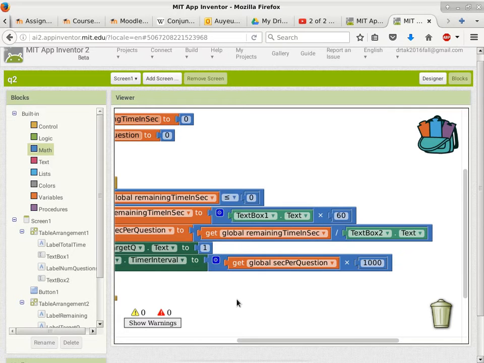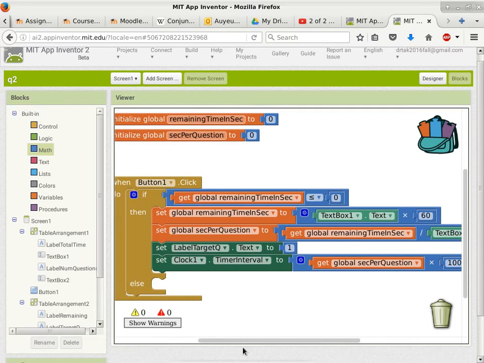There we go. So now the timer will automatically track. Every time it ticks, it's time to update the number and change it by 1. Is that okay? Okay.